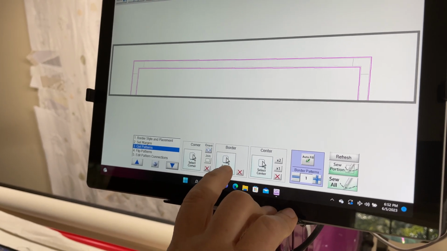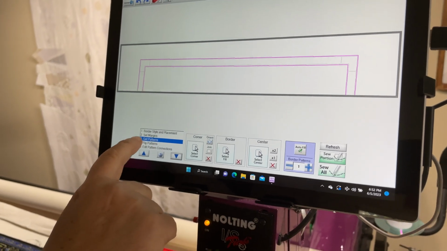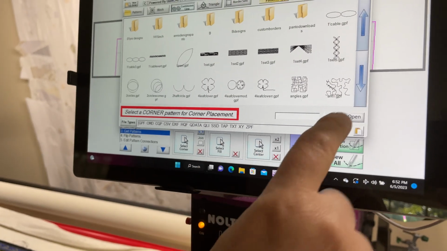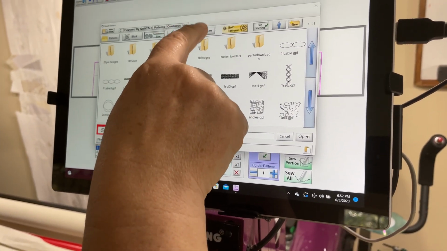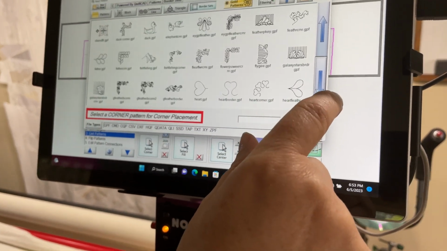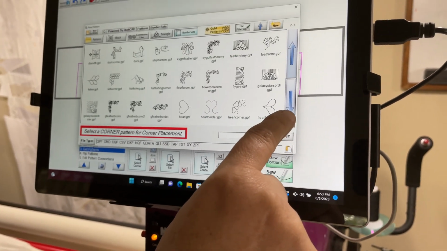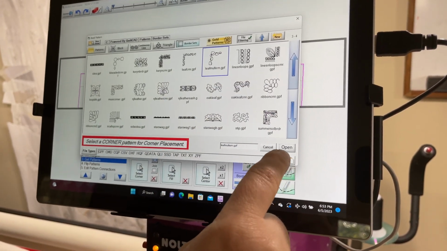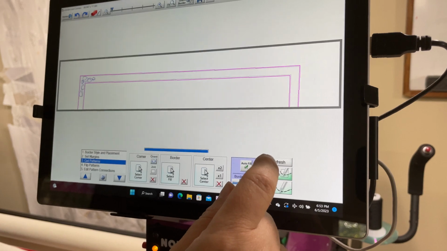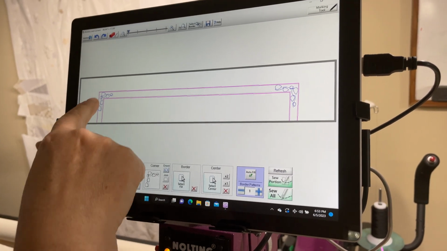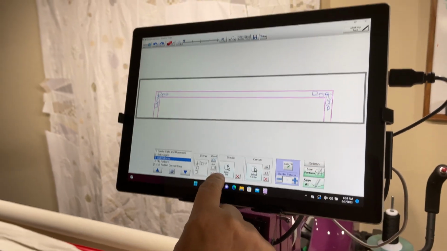I'm going to go and get my pattern. So I went to 3 here, and now I'm going to hit corner, and I'm going to pick the corner pattern. Now mine are saved in border sets, and I was going to do a leaf pattern. So I'm going to find that in here. I'm going to use this leaf multi-corner one. And so I'm pulling that in, and it has placed it there for me.